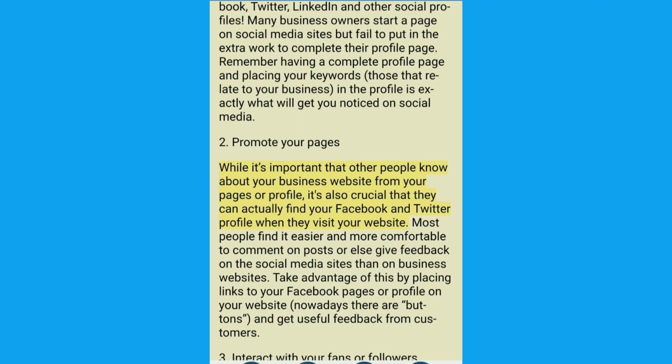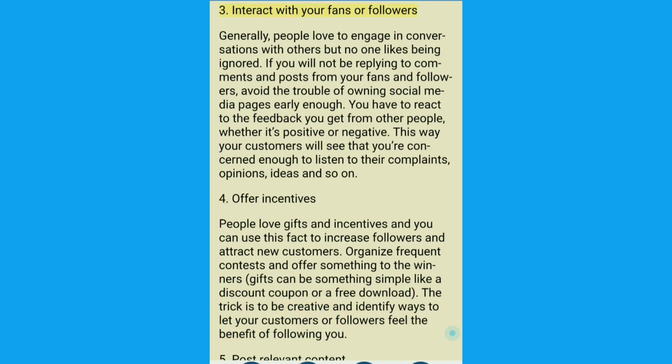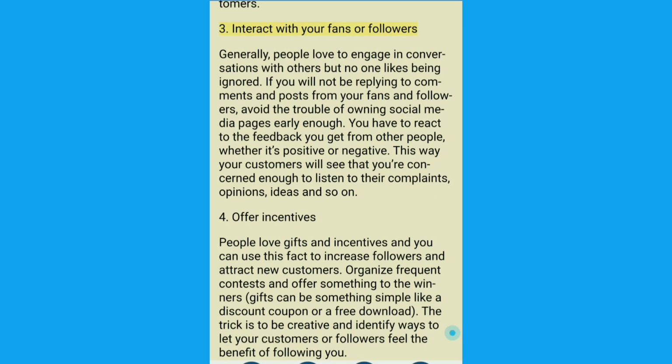2. Promote your pages. While it's important that other people know about your business website from your pages or profile, it's also crucial that they can actually find your Facebook and Twitter profile when they visit your website. Most people find it easier and more comfortable to comment on posts or else give feedback on the social media sites than on business websites. Take advantage of this by placing links to your Facebook pages or profile on your website. Nowadays there are buttons, and get useful feedback from customers.